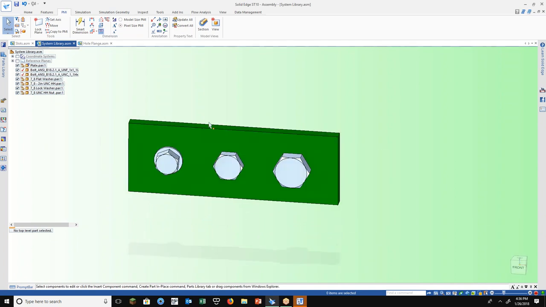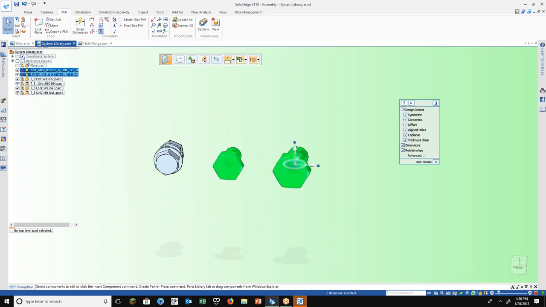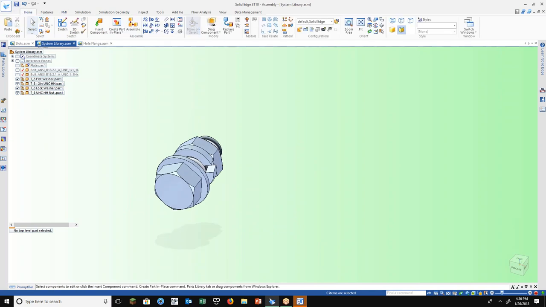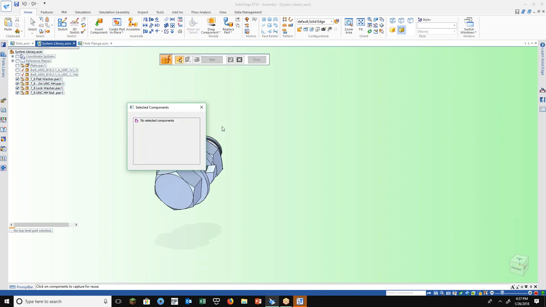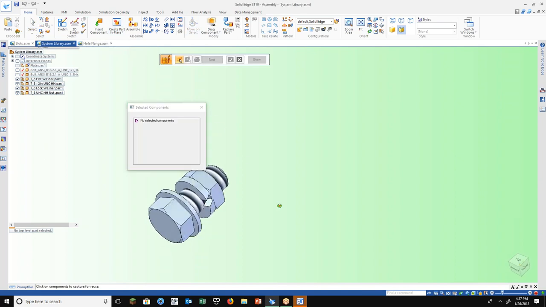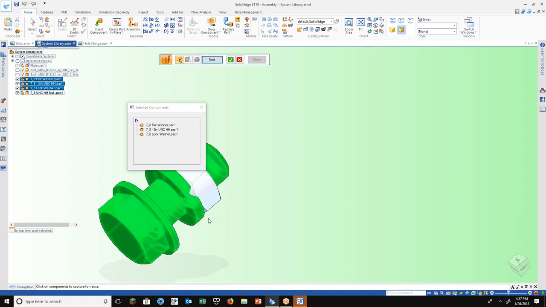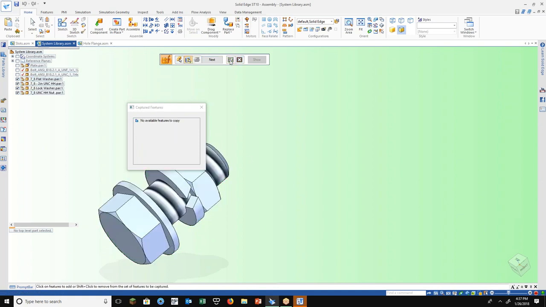All right, so what is this going to do for me? I'm going to hide this. I really don't need to see these either. So to create a system library, start the command. Go ahead and save it first. Got my files in there. System library. It's going to say click the components that you want to use in the system. So I want the washer, the lock washer, the bolt, and the nut. There we go. Accept that.